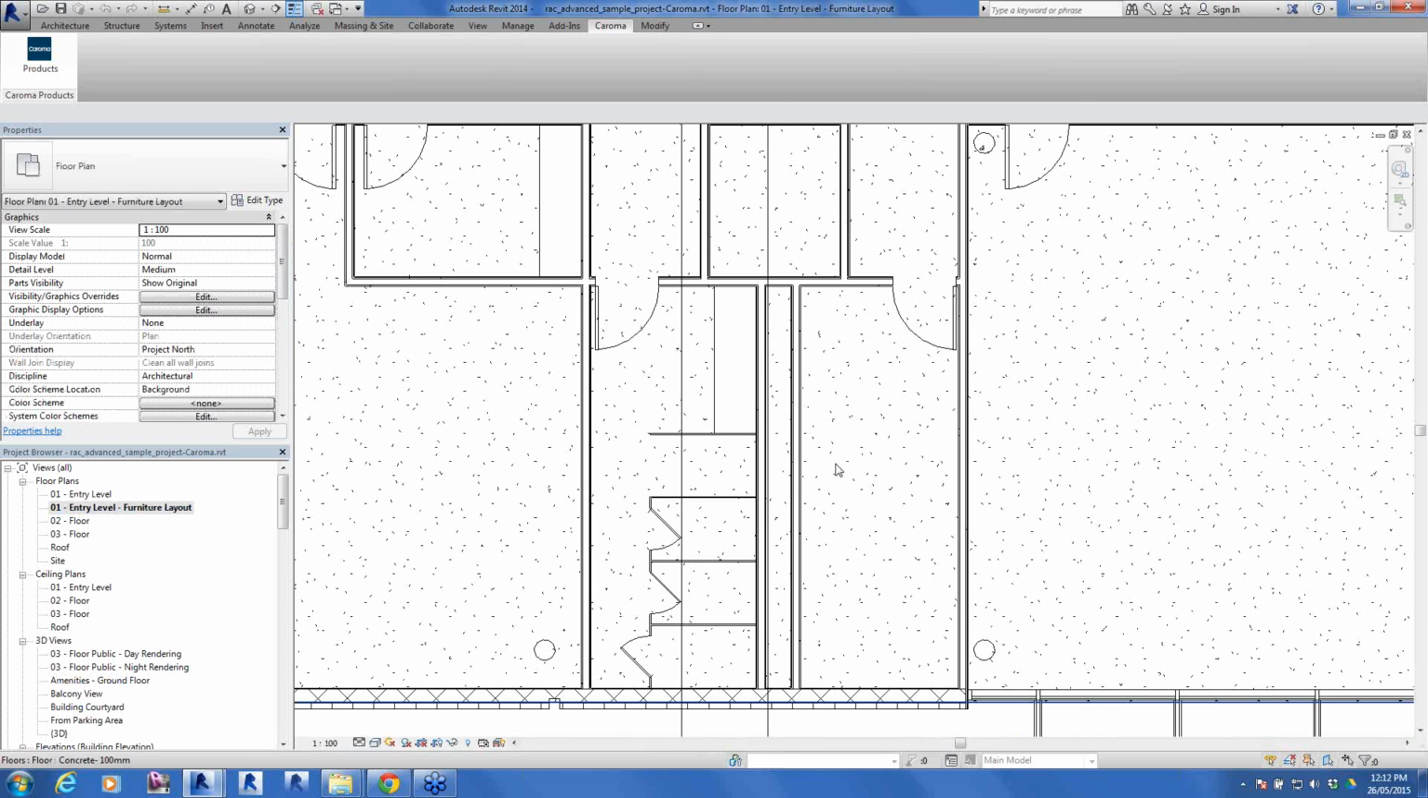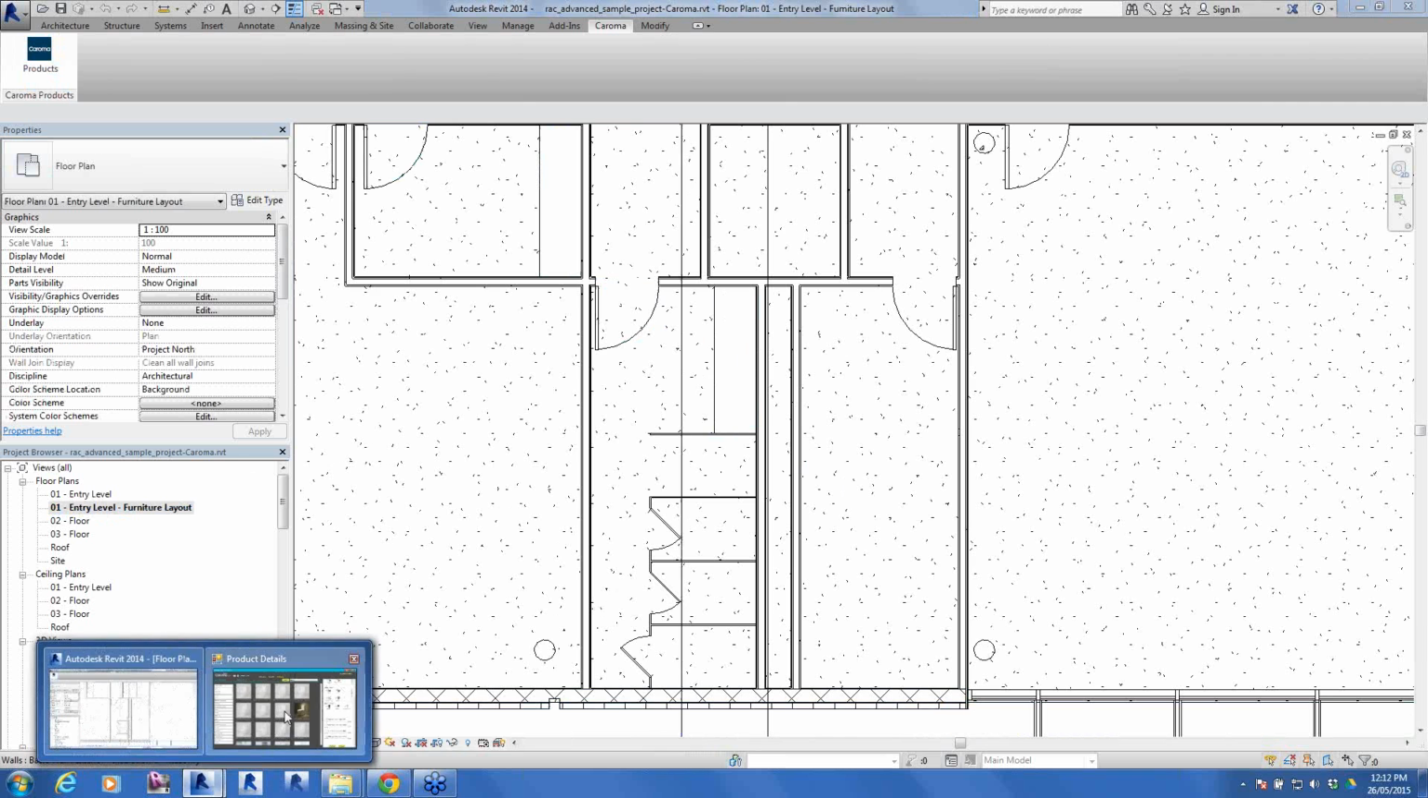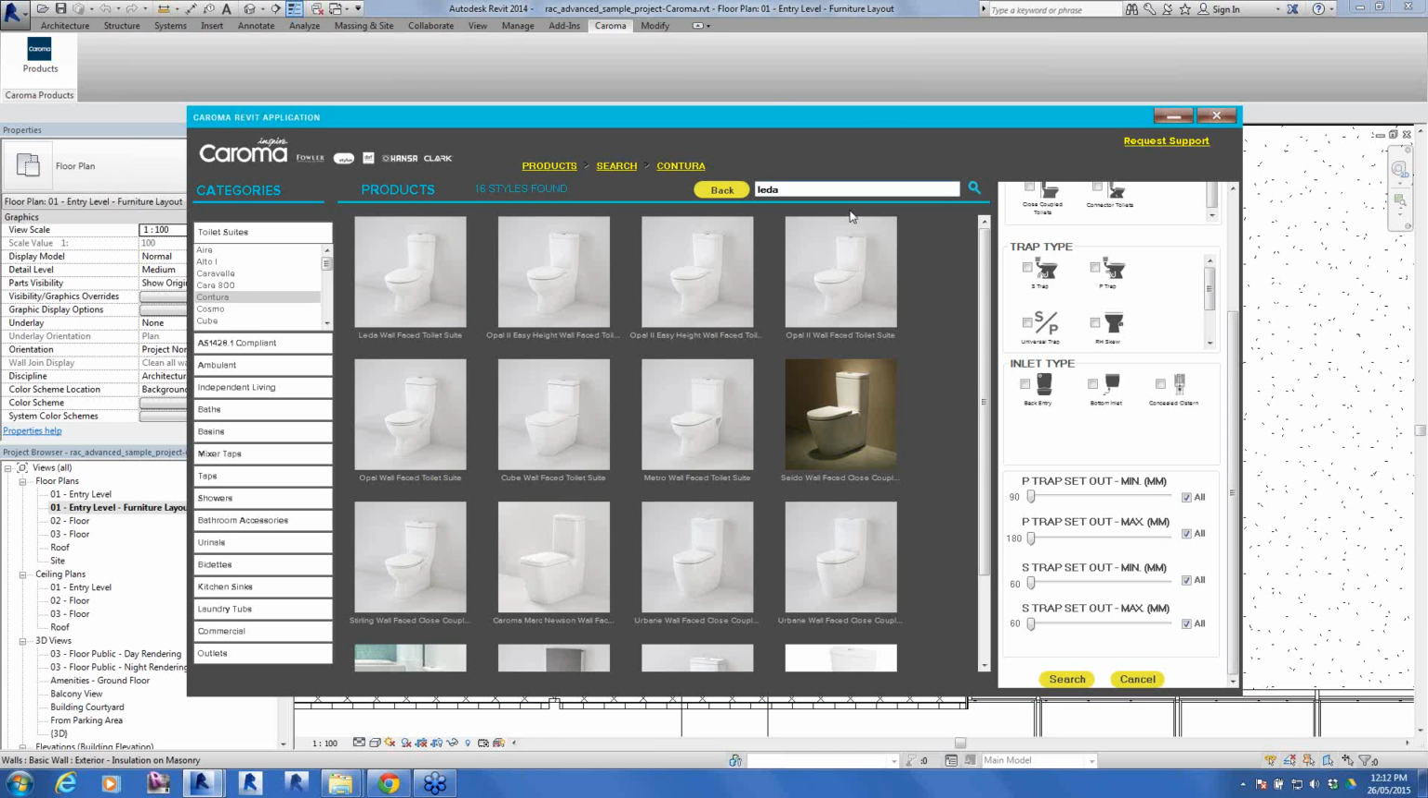All right, so let's work out what we're going to put into this project. So I've still got the add-in open. You can see this dialog is modeless, so it can stay open. If you've got two monitors, you could have it open on a second screen and bring in multiple products at a time.